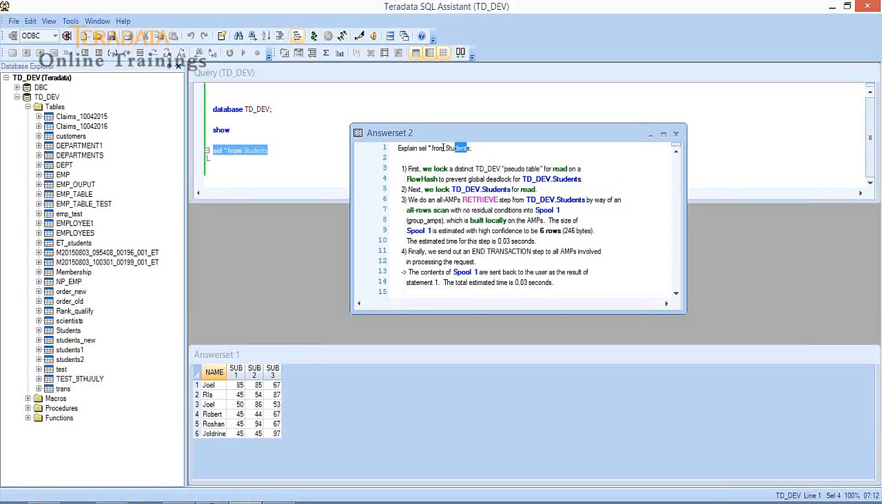The parsing engine will guide it in such a way that it will access the data according to the distribution of the data. So here, if you see, we do an all AMP retrieval step from TD dev students by way of an all row scan and all AMP operation. This third row is important here.